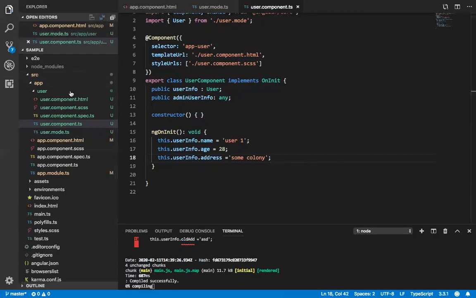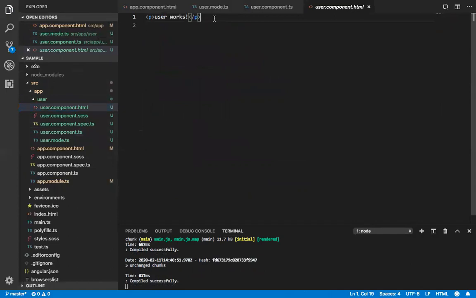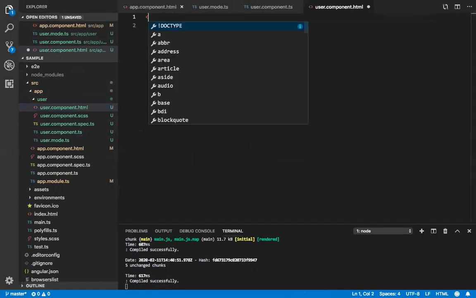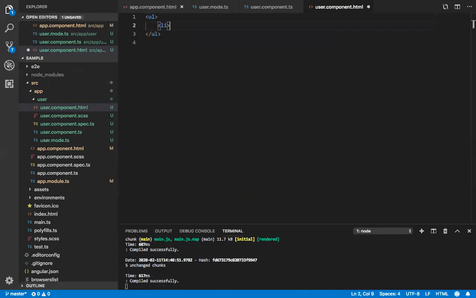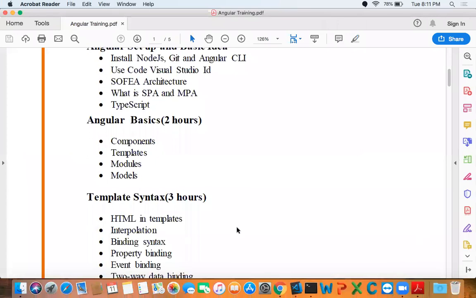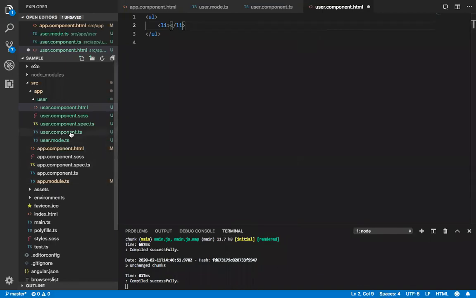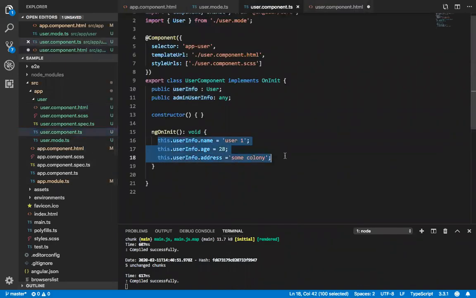Okay, now I can go to this HTML. User info, I will delete this. I will create ul, li. Now I can bind these values, so that is called interpolation. Before that, now I have a value in my component. This is coming from some service or something, we'll see that later. But as of now, these are hard-coded values, name and everything, but I need to show them in the HTML to the user.